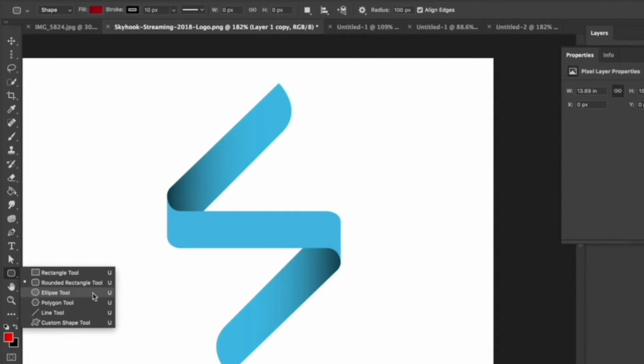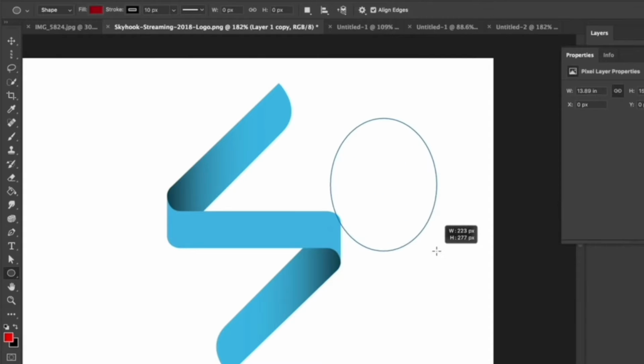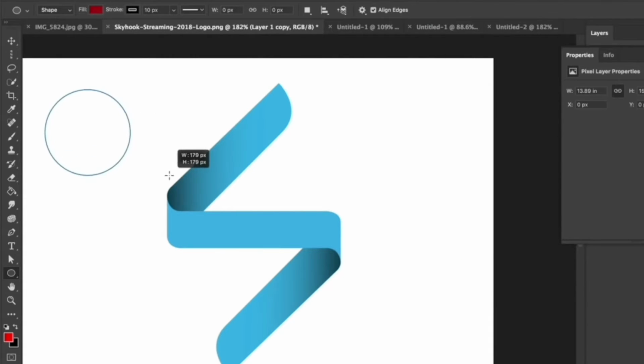All right, delete that. Next, ellipse tool. Create circles. If you hold shift, you can make a perfect circle.